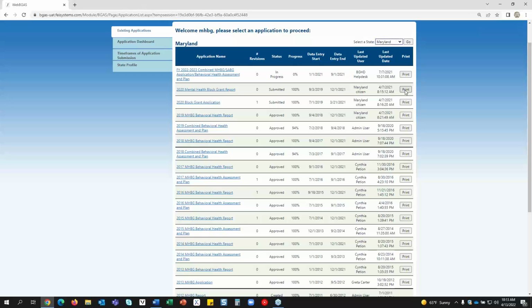And I'm also going to show you that, if you need to, you can just do individual tables within the application and print those out. But if you ever need a hard copy, this is where you can come to get that hard copy. All right, going to go back to the application dashboard.